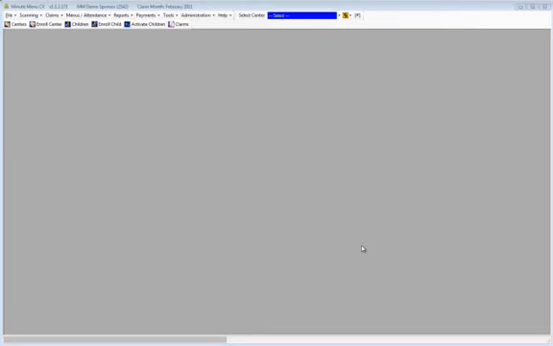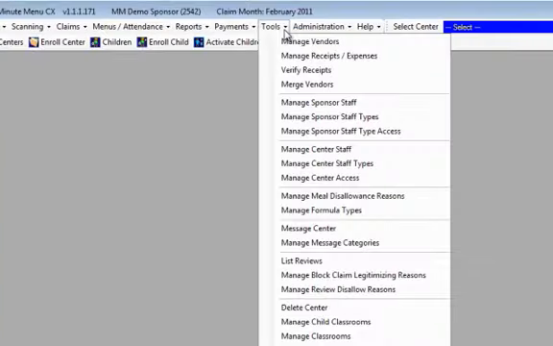This task is usually done by a director or other decision maker in the company. Before you begin adding staff, you may want to create staff types and set access levels for those types by going to Tools, Manage Sponsor Staff Types, then setting access levels for those staff types by going to Manage Sponsor Staff Type Access. This step is not required.